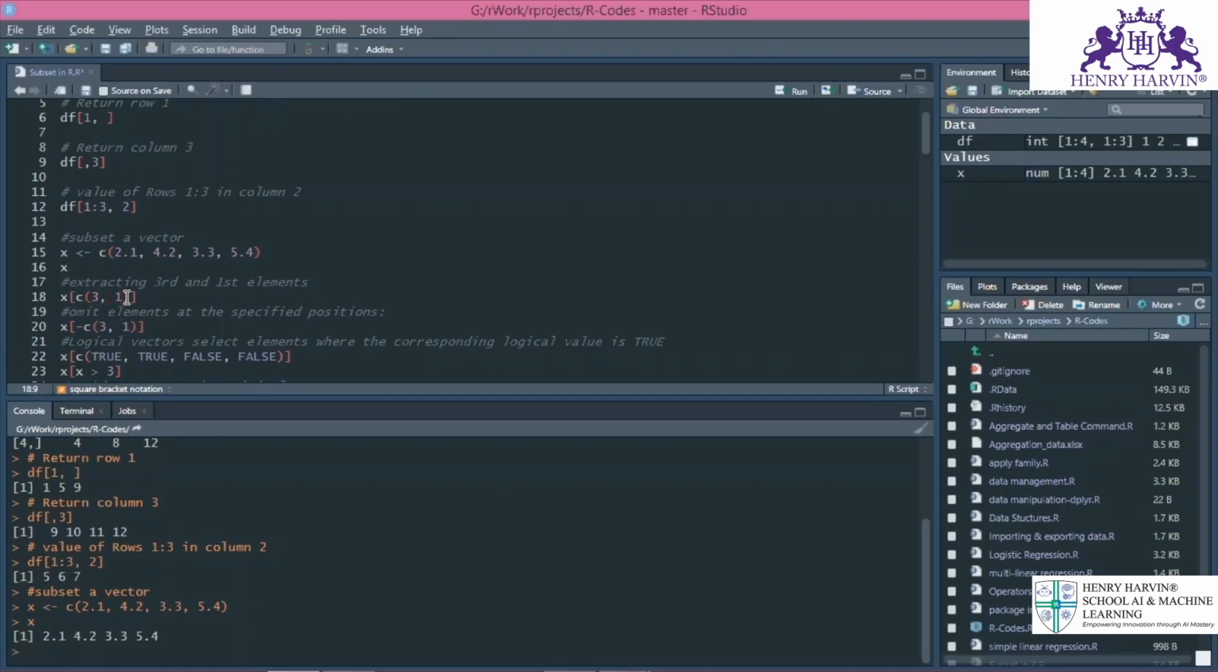Here it is not R and C because it is a vector. These are the element numbers. Let's execute this command, and you can see the third and first. First it is showing the third value, that is 3.3, then the first value 2.1. So it follows the order in which you mention it in the combine command within the subset.